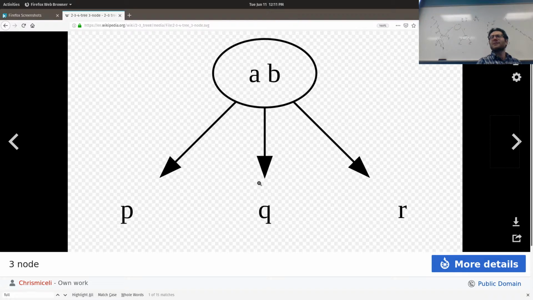So what goes in the middle? Not equal, but very good guess. I'll give you a hint. A is less than B. Yep, anything between A and B goes in the middle.